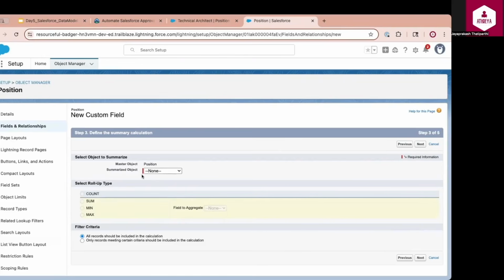The next screen gives you an option to do some aggregation. It also gives you the available summarized objects. So it will give you a list of all the objects which have a master detail relationship with the position object. So we know that job application has a master detail relationship with position. So job application shows up here. Now here I want to count the number of job applications. I'm selecting the count rollup type.